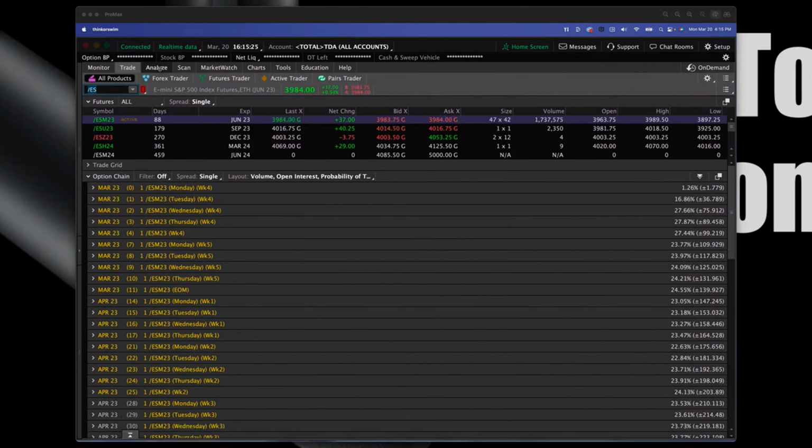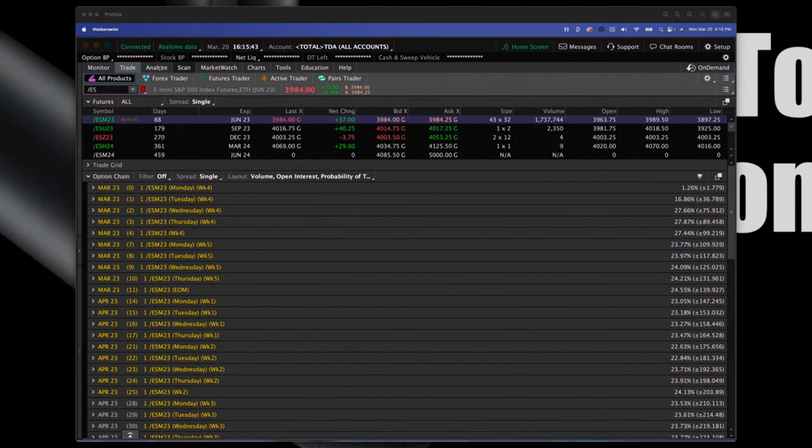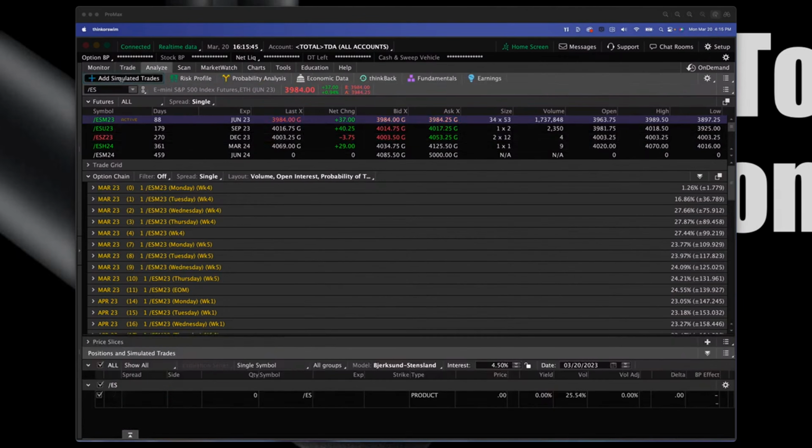We like to put it under the Analyze tab because then we can set it up and stage it and then figure out what to do from there. Get our trades exactly the way we like, and then we'll blast them off into the market. So we'll go to the Analyze tab. That was the Trade tab, same basic view. Here's under the Analyze tab with the Add Simulated Trades.